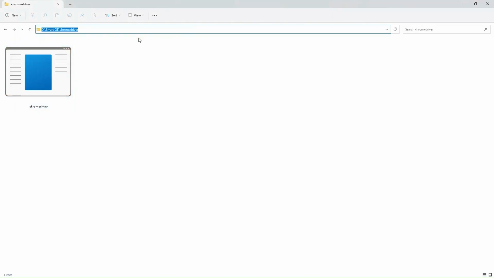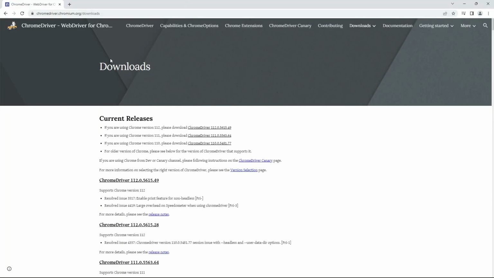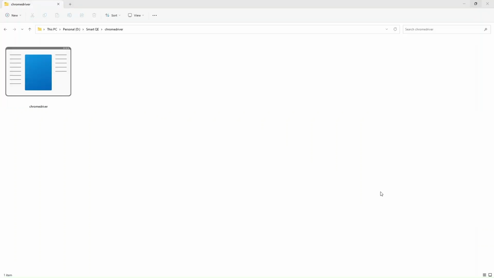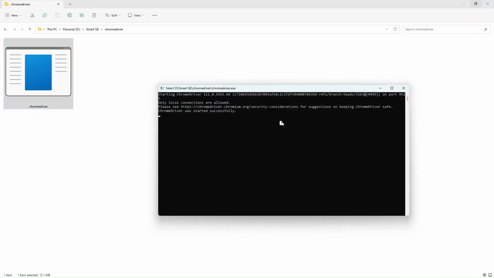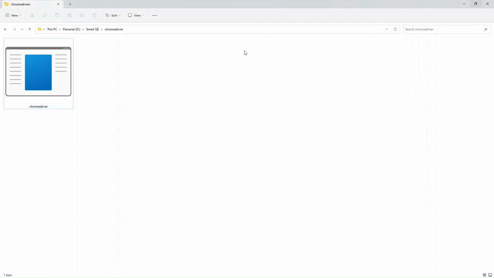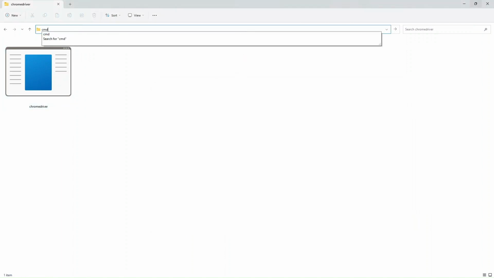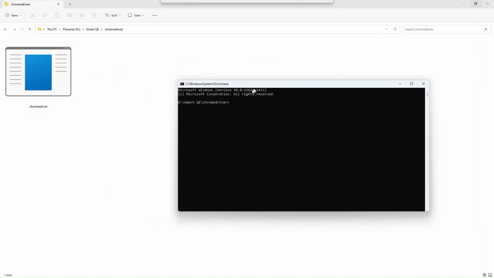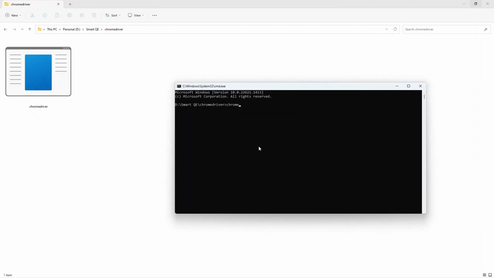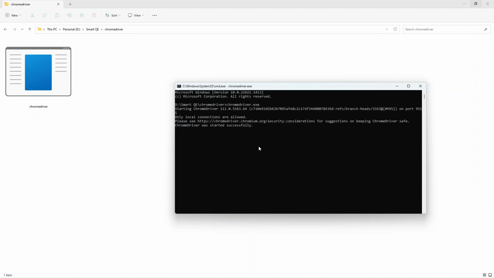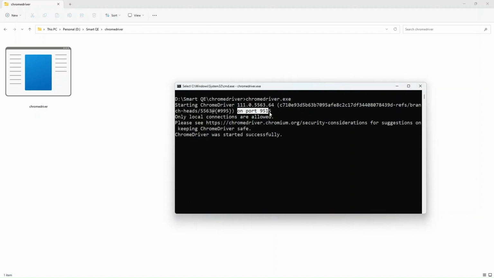I have already downloaded Chrome driver. If you have not, the link is provided in the description section. Please make sure you download the right version. I can start Chrome driver by simply double clicking on it, or I can start it by opening a terminal window and typing the command. Running Chrome driver from the terminal window provides you the option to configure it. When you don't specify any port number in the command, Chrome driver will run on the default port 9515. You can notice that Chrome driver is running on port 9515.